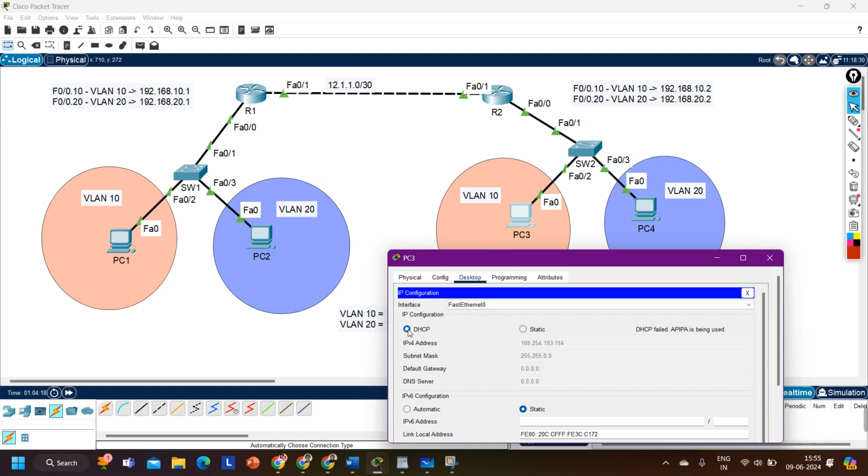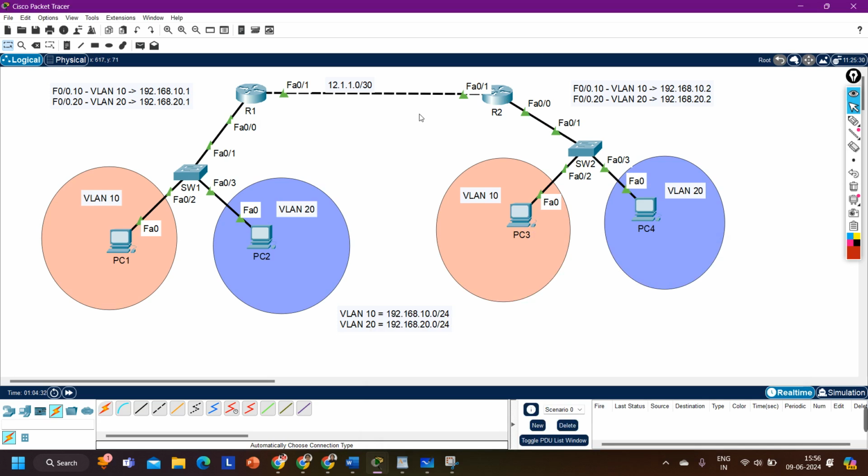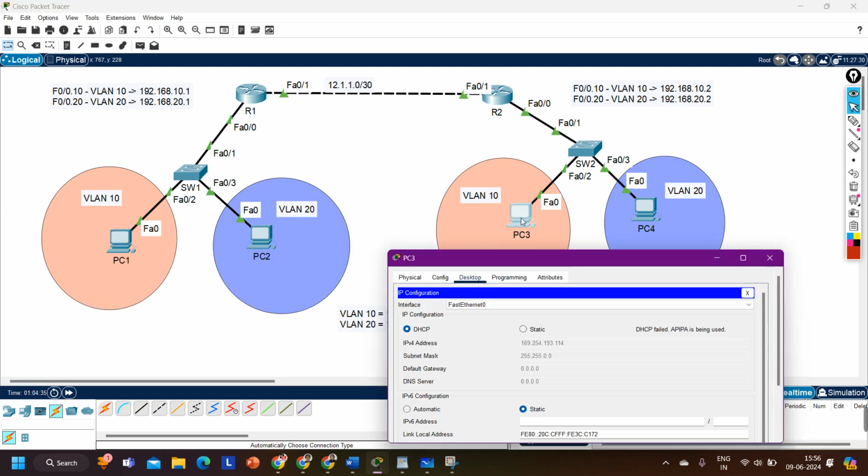No. You can see this PC is getting IP from APIPA. Why is PC3 not able to get an IP address, guys? Because of the helper address. The DHCP server is in a different network, right? The DHCP server is in a different network. So we need to configure what? Helper address. So you will configure the helper address on which interface?